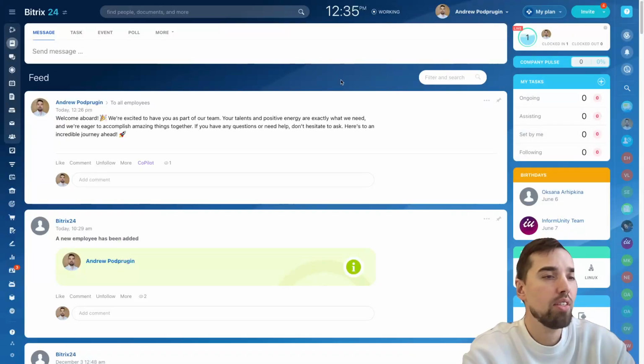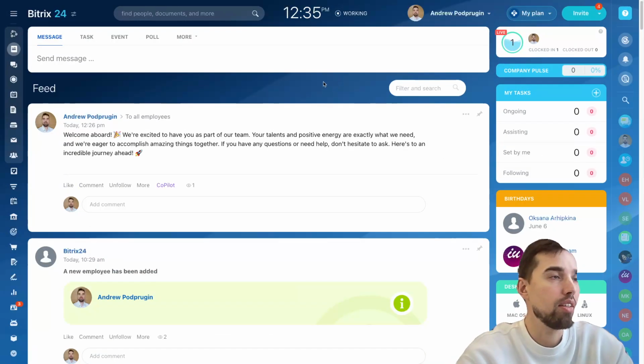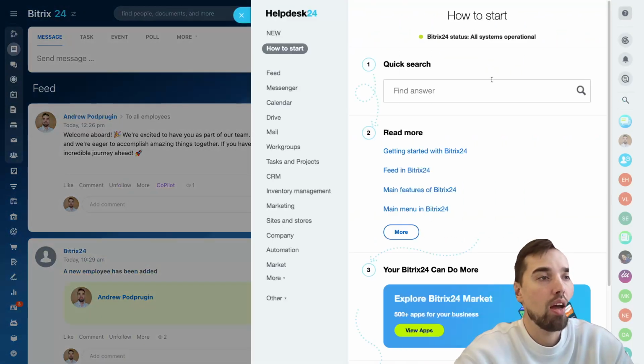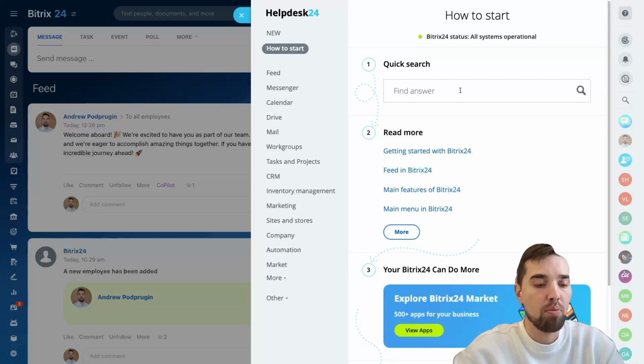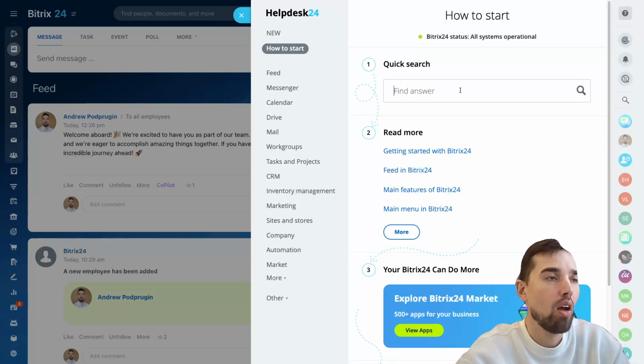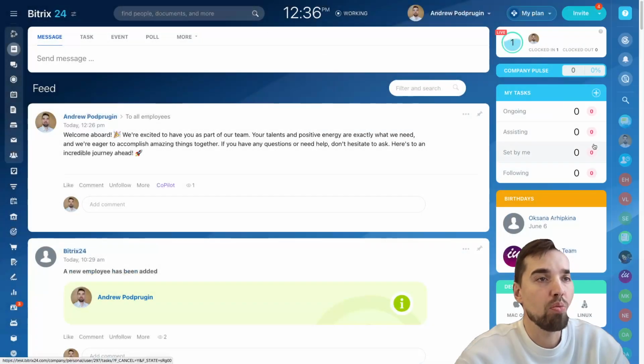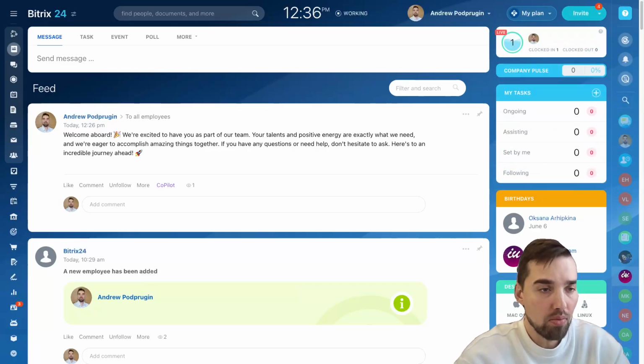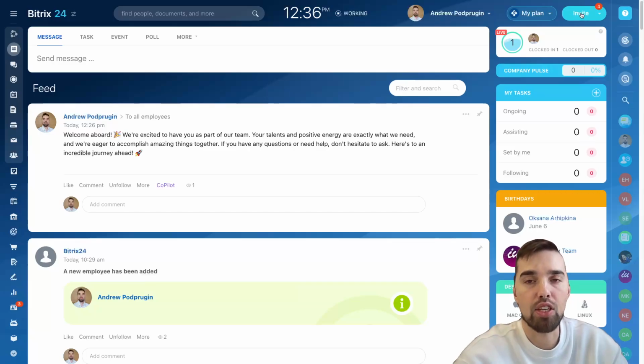So here is a Bitrix24 instance, the test environment. The first thing that I would like to show you is how to use support. You may go to the question mark at the top, and if you have any question, please type it in and you'll probably find an FAQ answer. But if you still don't get a response, you can always get in touch with us. Here is our logo. Please write to us in the chat and we will give you support.